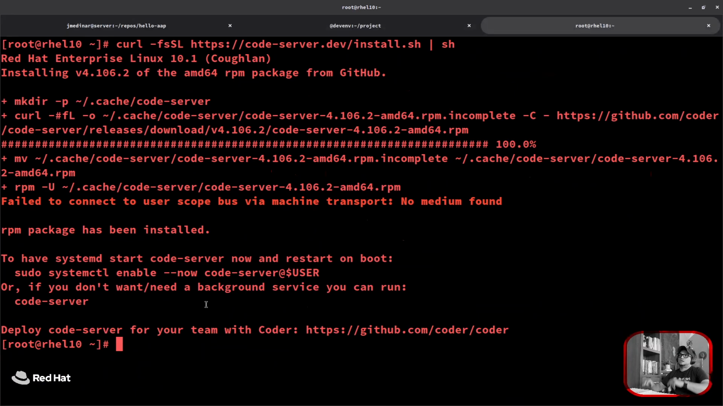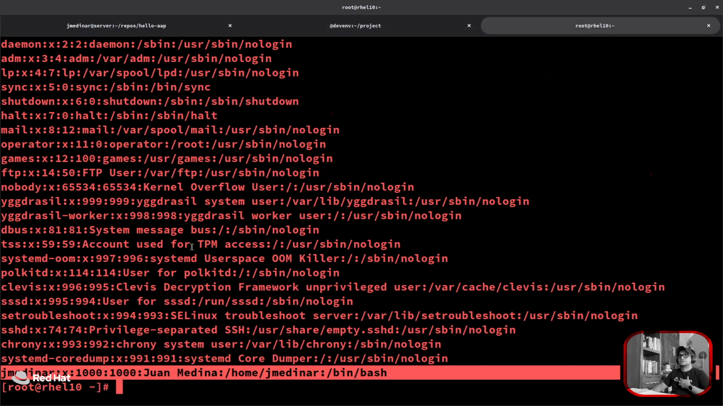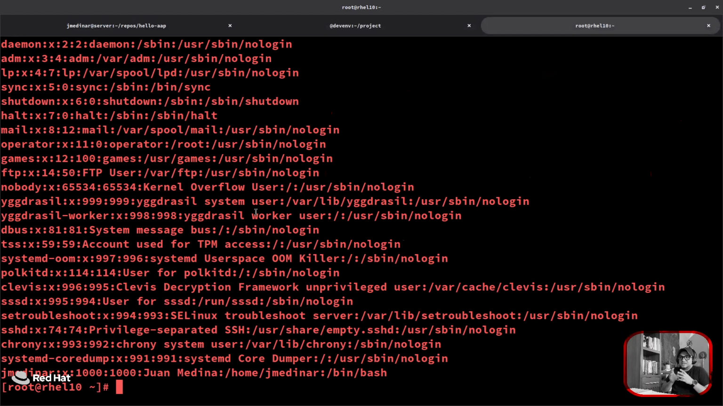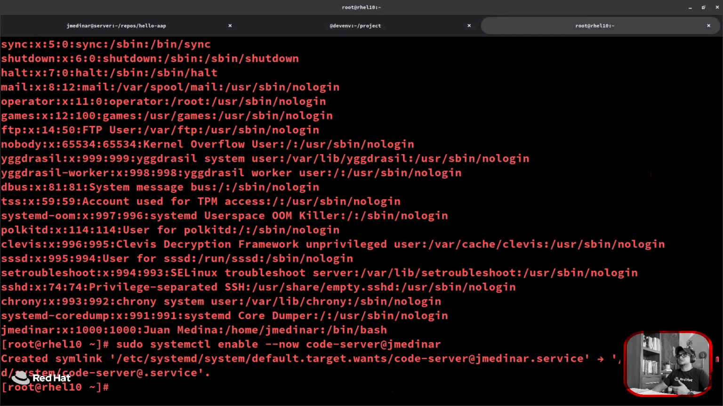Okay, even though you get a warning there, the Visual Studio Code server has been installed, so all we need to do now is enable it. Now this enablement happens per user. If I take a look at my users right now, I have a user for myself called J Medinar. So if I want to set an environment for that specific user, I will do a sudo systemctl enable --now. That will enable and activate at the same time a code server for J Medinar. And you will have to do this for every single user. Now hit enter, and now the server has been enabled.